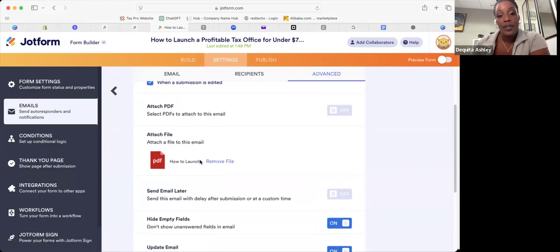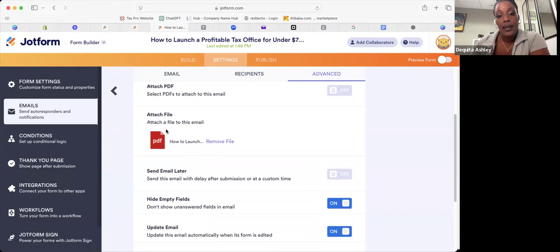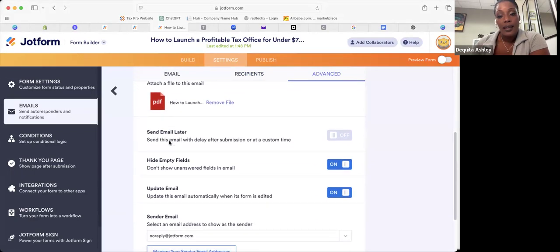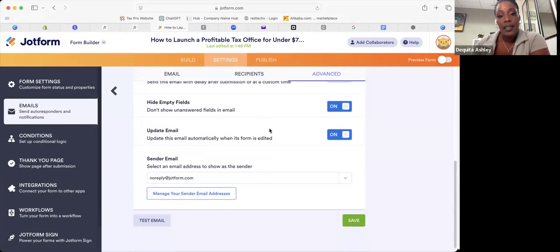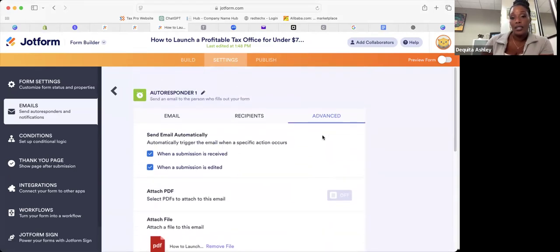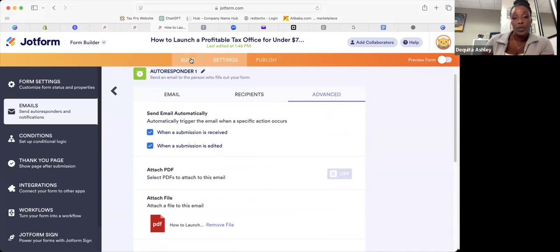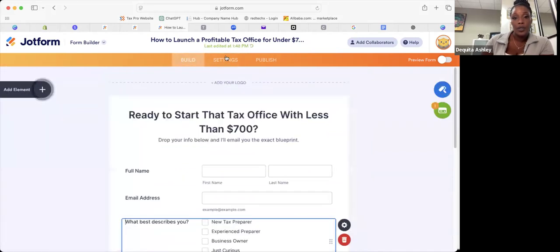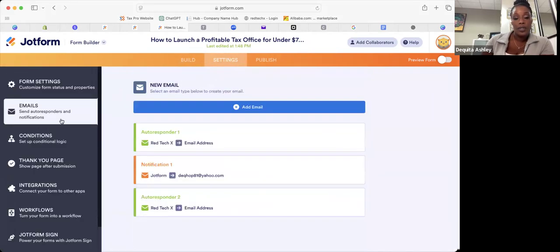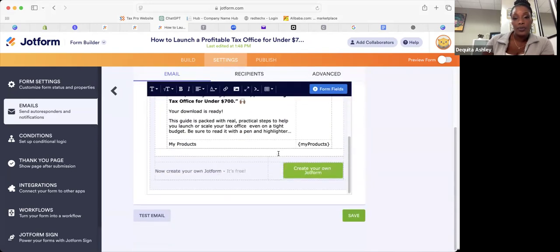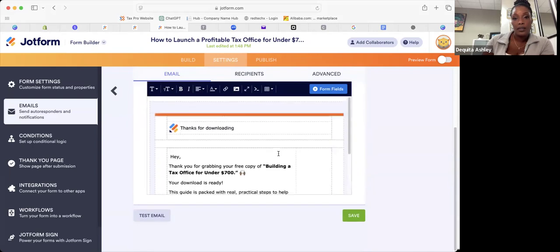This is a PDF of the document that I sent. Anything that's empty, they'll hide it, and it'll update the email if anything has been altered. That's it. You'll just hit save. So you've built the form. You went to settings. You set up your email autoresponder. You thank them for selecting your product.